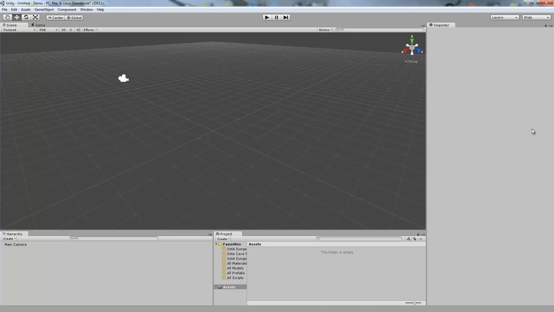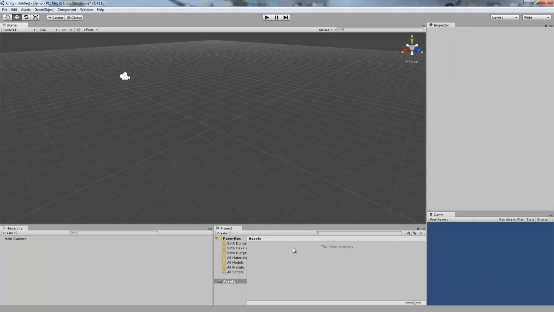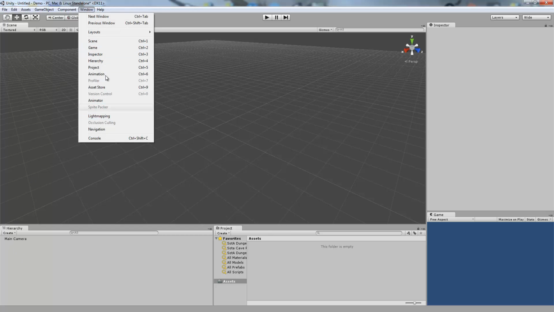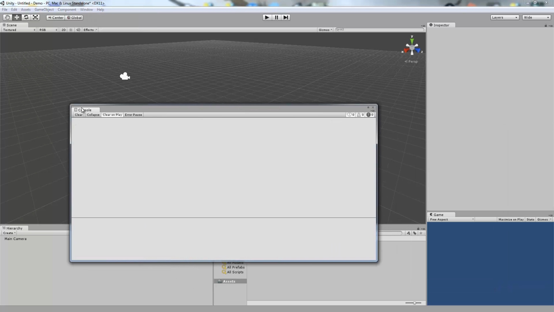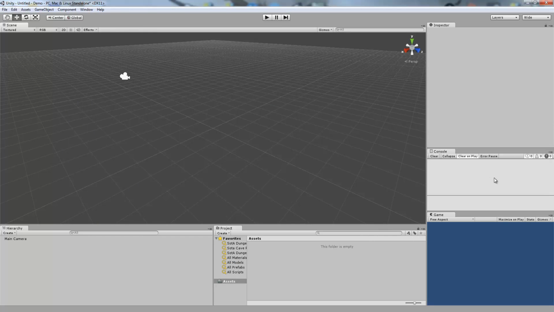But now let's say that you've got a layout that you really like, that you've customized, and you want to save it. Now maybe instead of having the game right there, I've got the game window over here, and I don't see a console, so let's go over to Window, and where are you? Console, there you are. Oops, and open another window. And I want my console like that. So let's say this is the layout that I want, and I want to save this layout.